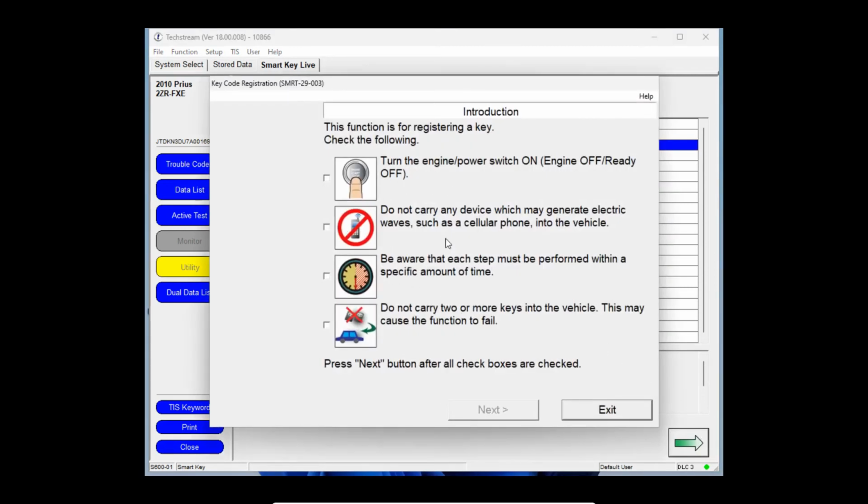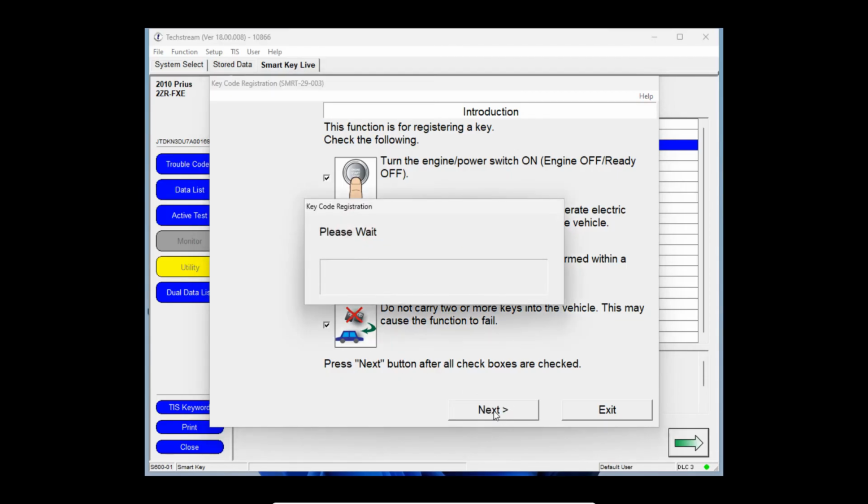And now it tells you what to do. Turn the engine power switch on, but engine off. Well, that depends on your car, so I'm not going to describe what you have to do. These instructions are specific to my car. For your own car, you will have specific things to do. So check them, make sure that everything is checked. And then this enables the next button. Click next.